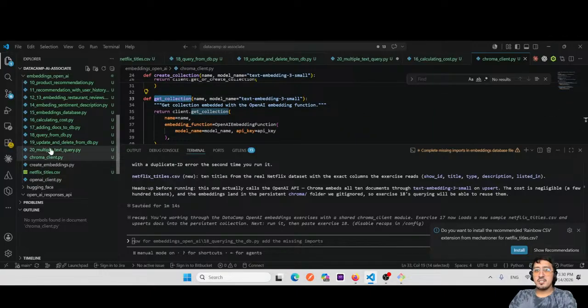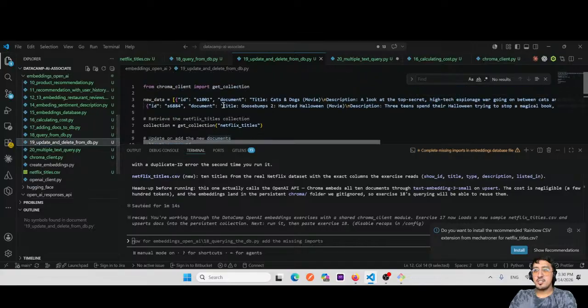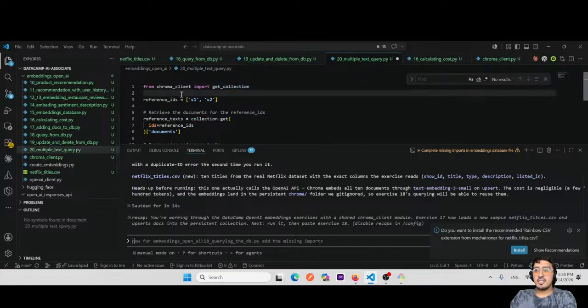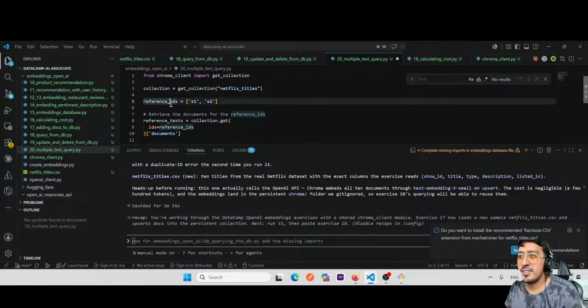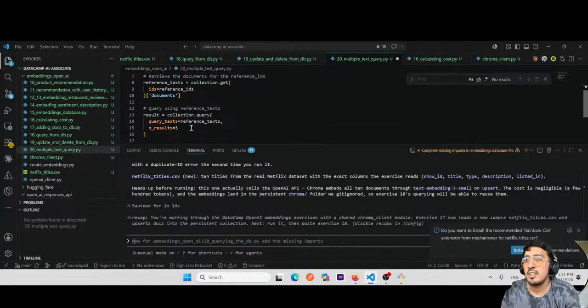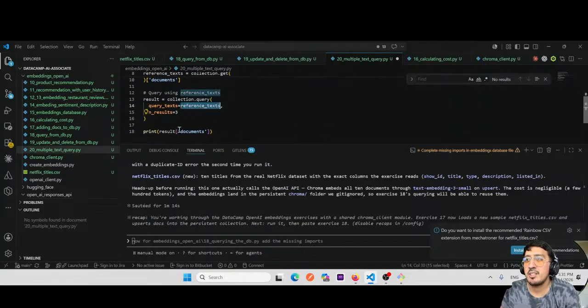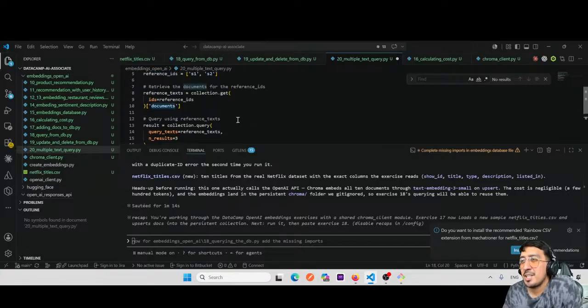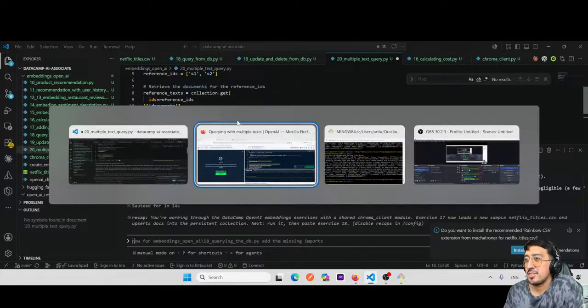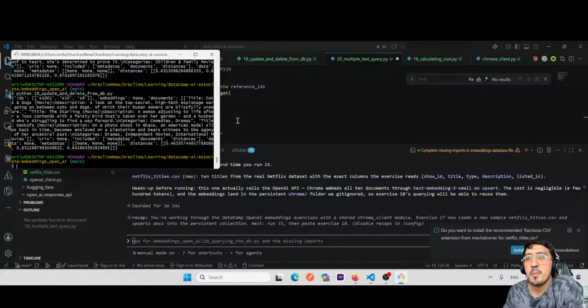So we just need to do the get collection, and this is going to call the next list titles. Then our references is going to be this. It's going to get the 1 and 2, and then we're going to query with the reference text, and then we're going to see the documents. Probably it's going to return us S1 and S2 because these are the most similar, of course. Let's just run it anyway.